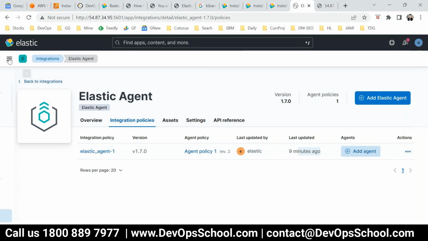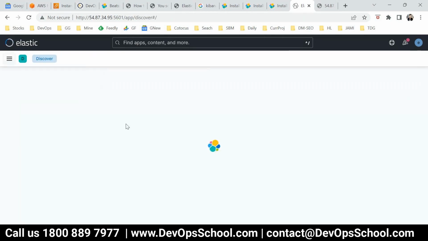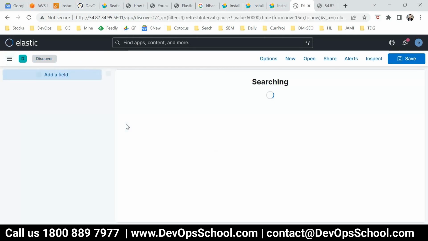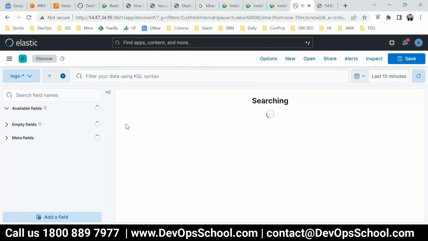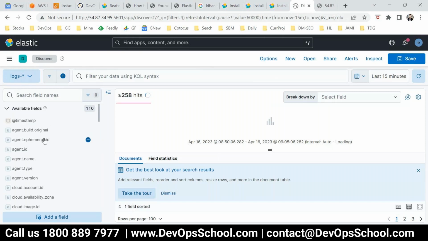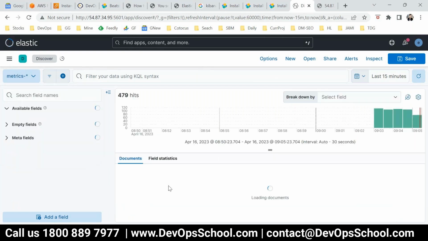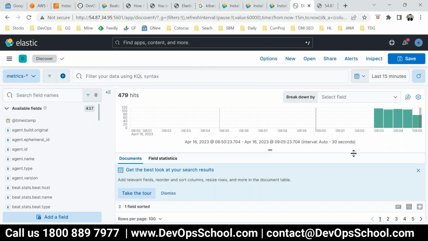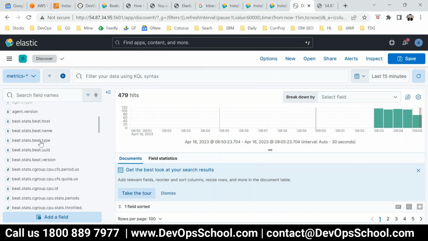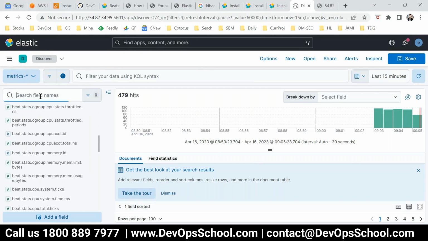So now you have data, you can discover it. Here you can see all this kind of data is coming. This one is logs, and this is the metrics. See here, it was just installed 2 minutes before, right? It's 9:05, and at 9:03 it started sending the data. Now you check this as per your need. For example, you want to see CPU idle, something like that.